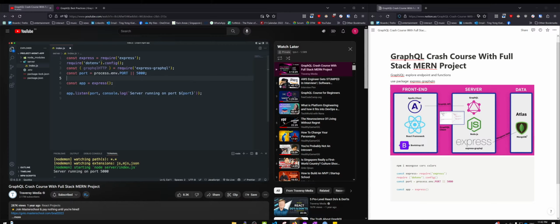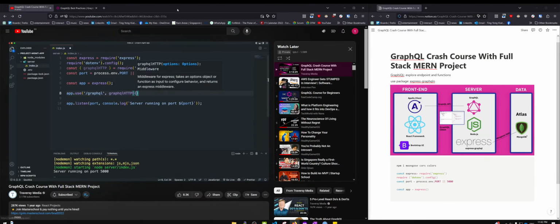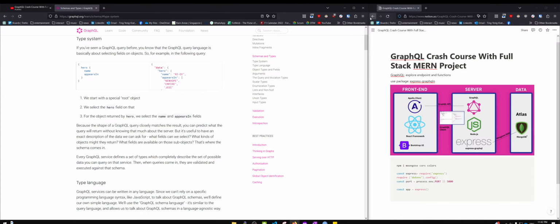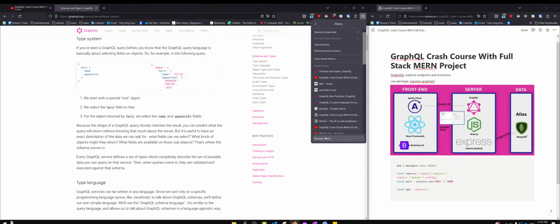And then let's go down above where we have our app.listen, and we're going to create our app.use. And in here we want to pass in, just like we saw in the documentation, we have our GraphQL endpoint, and then we want, just like Copilot's telling us, we want to do our HTTP. Let's see, we're going to need that.